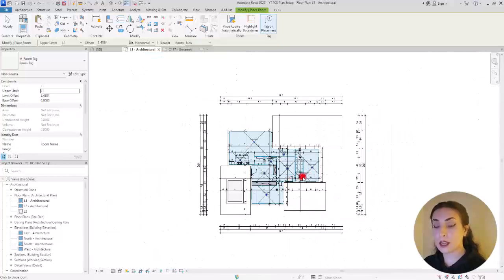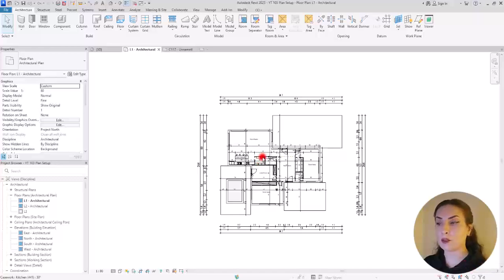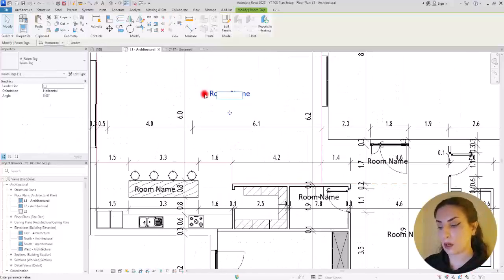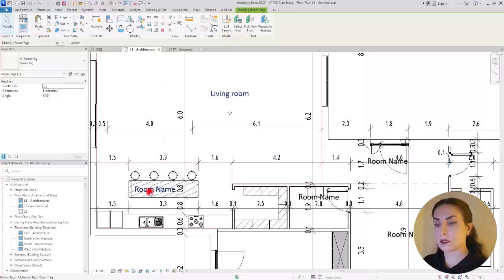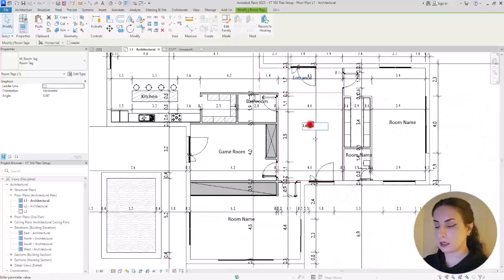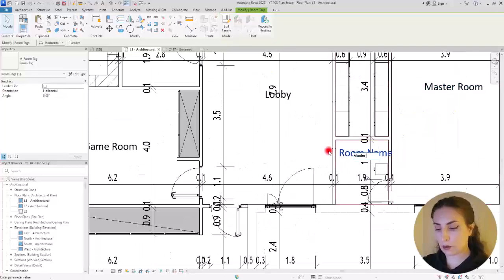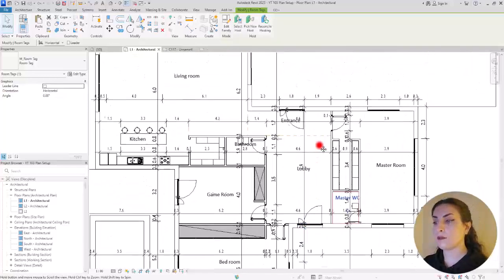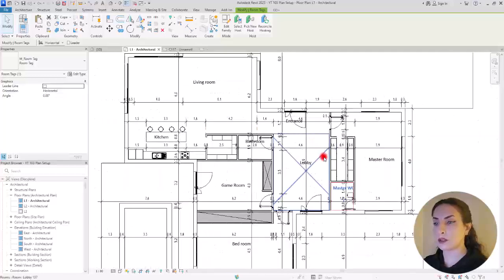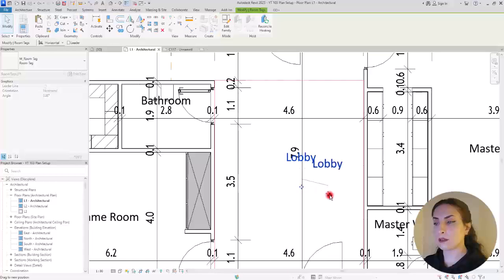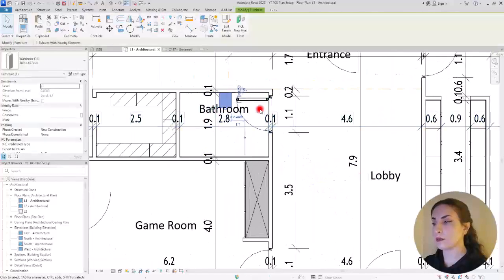Now all of these parts are going to have a room tag which we are going to change. This part is going to be living room, this part is going to be the kitchen, this part is going to be bathroom or WC, entrance, hall or lobby, this is game room, this is one of the bedrooms, and this is the master bedroom. So I'm going to write master room, master WC. I think that's all. If you don't like the placement of these tags, you can just simply click on them and then change their place, simply like this.